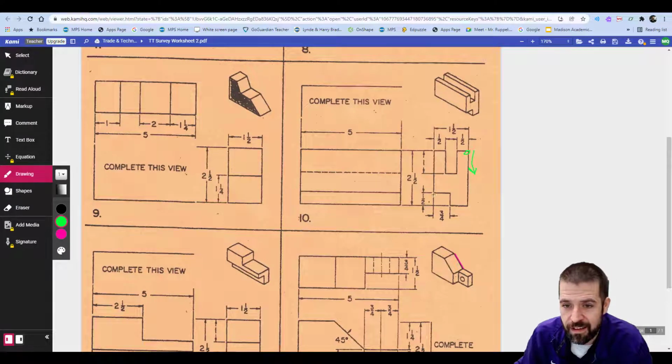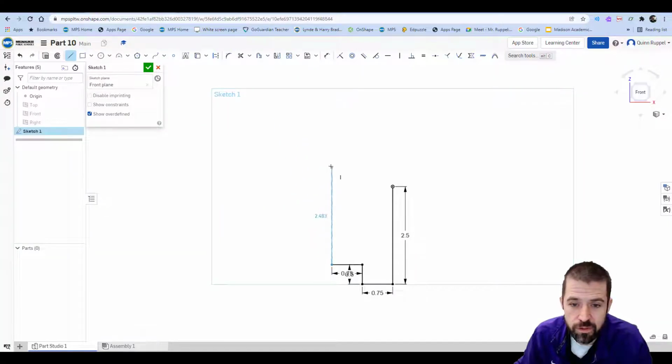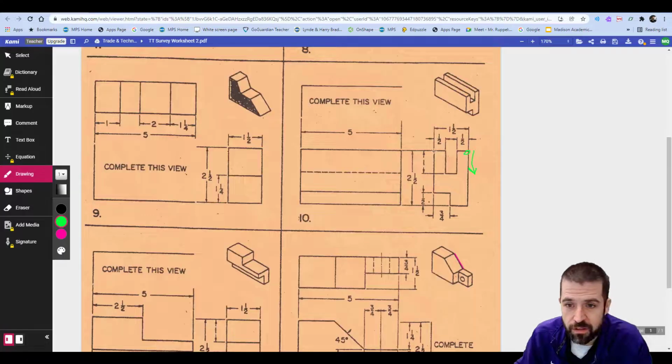This distance here, right, so if this is 2.5, this line has to be 2 inches. Right, we've got a 1/2 inch here, here's our other 2 inches. I go up, type in 2. Now it goes to the left, my 1/2 inch, and then down 1 inch.